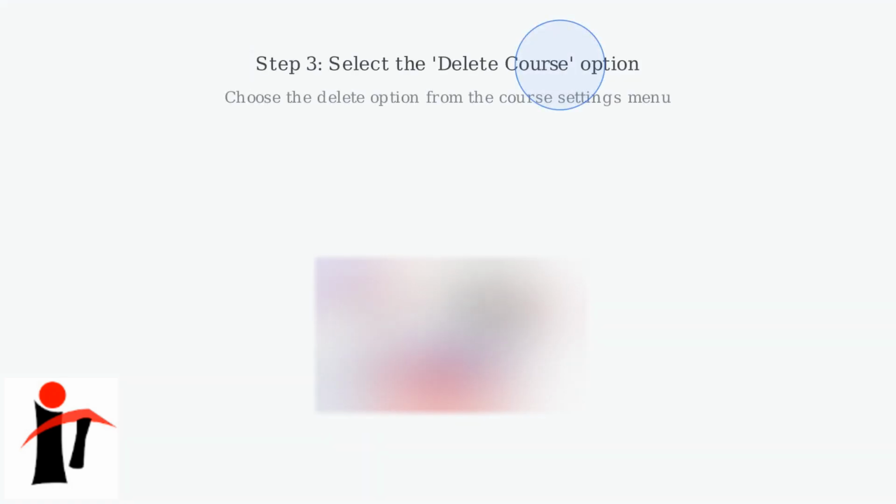In the course settings, select the Delete Course option. This will initiate the deletion process for your course. Confirm your action when prompted. Skool requires this confirmation step to ensure you intend to delete the course.